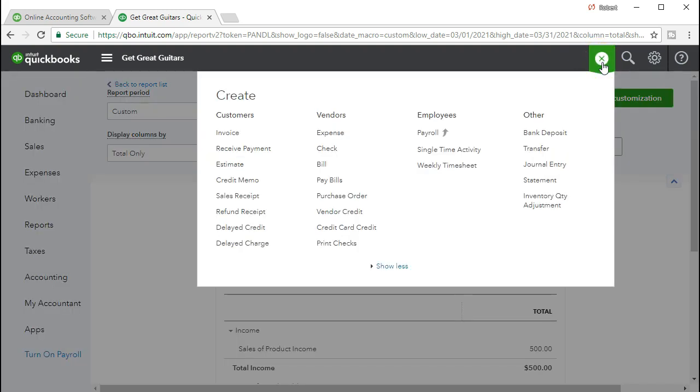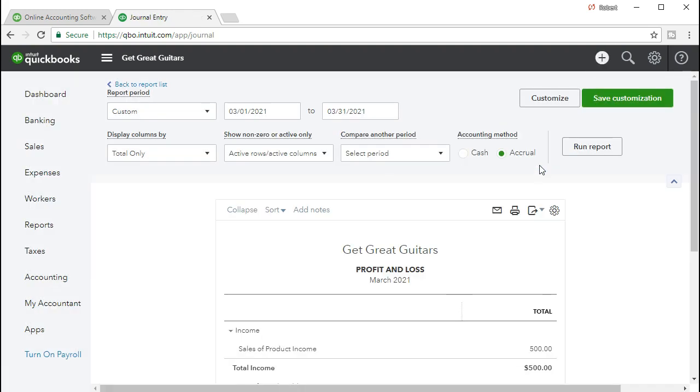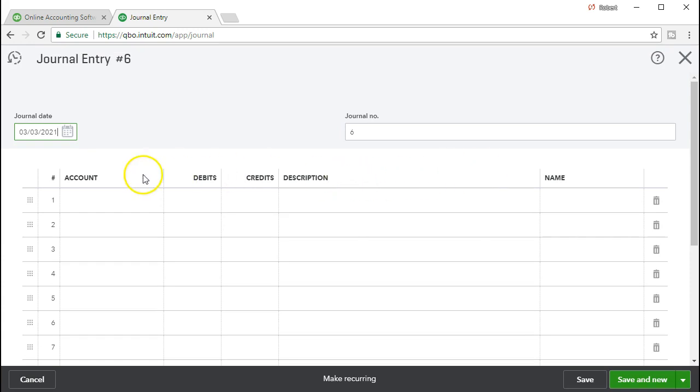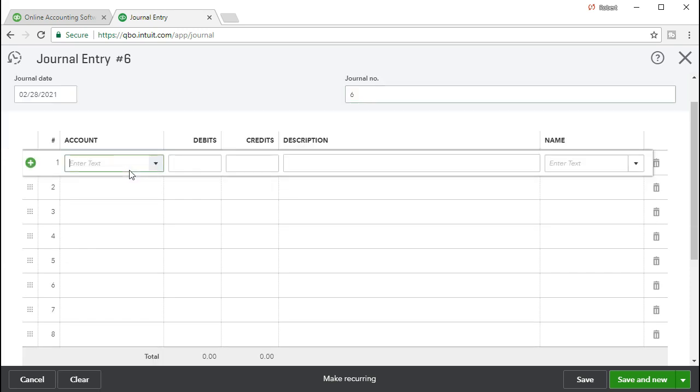So I'm going to select this item up top. We're going to go down to the other. We're going to go down to the journal entry. And we're just going to record this exact journal entry we had, but we have to do it as of the cutoff date. So it's going to be 02/28/21. That's the end of the month we're working at. And we're going to enter this information.